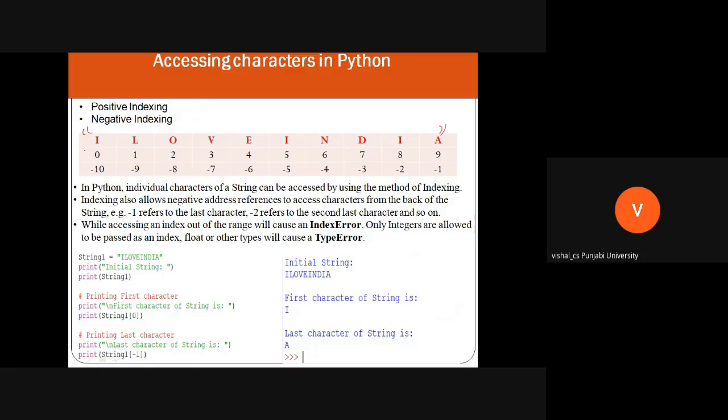Here you can see it is the beginning of the string, so the indexing will start from here. The index of this I is 0, 1, 2, 3, 4, 5, 6, 7, 8, 9. So how many characters are there? 10. I am putting the arrows over here to represent which index is referring to which character. So in this way, this is represented like this.